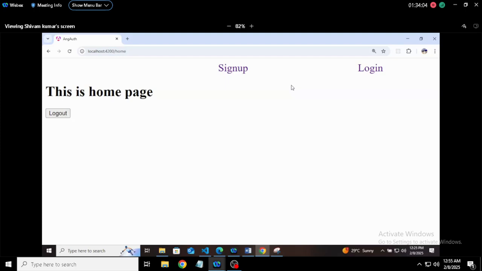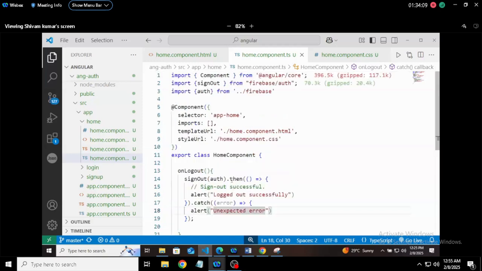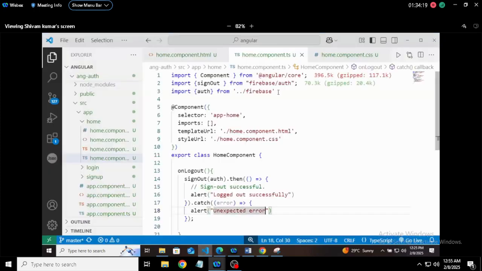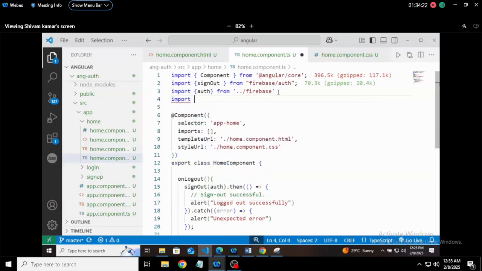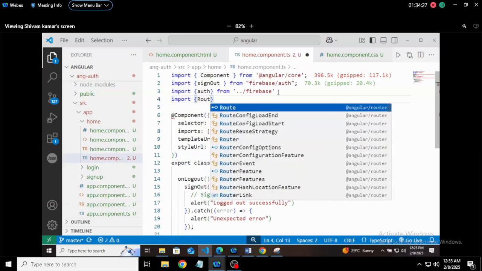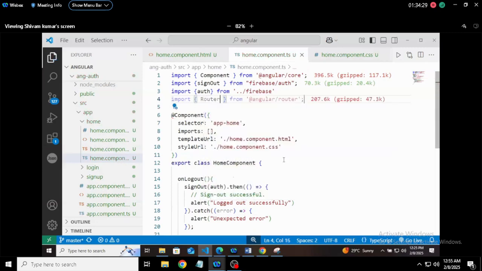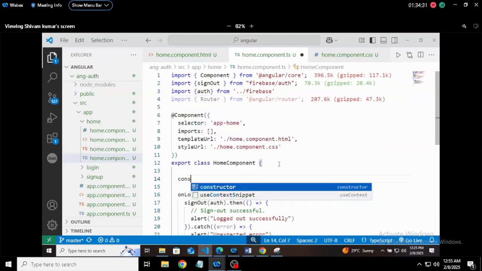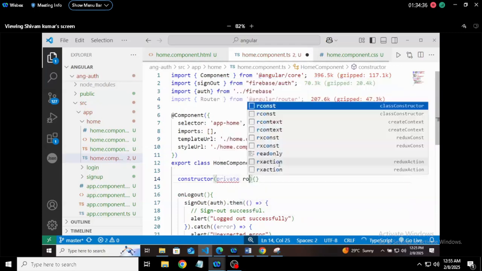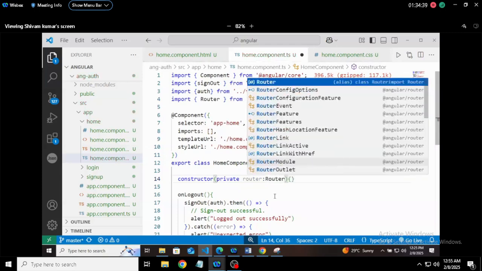Same logic, import the router. Because after logout, again it is showing us the home page. It logged us out, but the home page we are not changing. For that, I'll change the page. So import Router, and first thing, create the constructor. Constructor is going to have a private router, which is the type of Router.